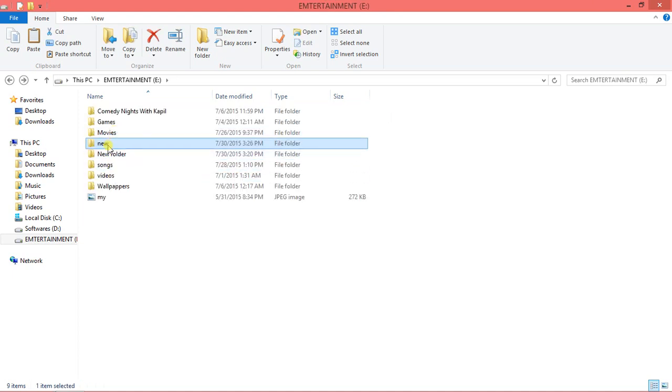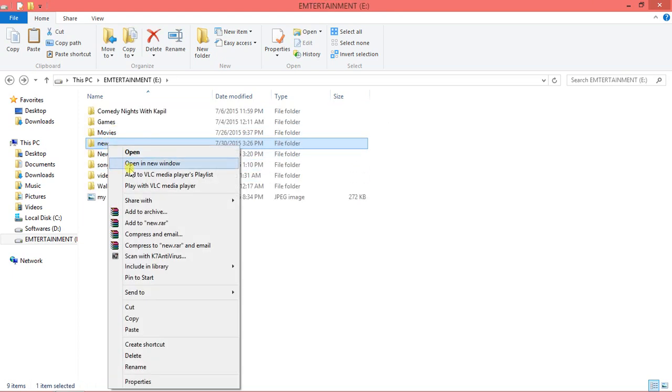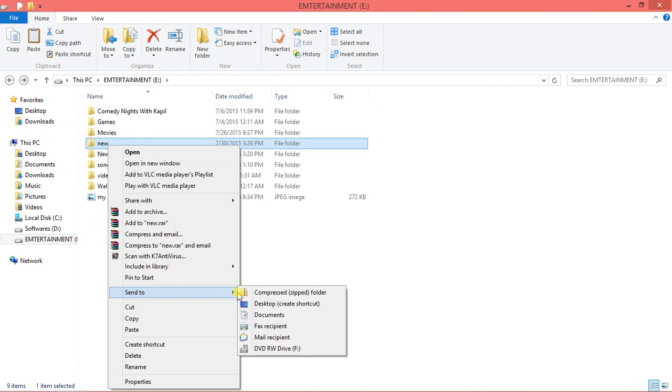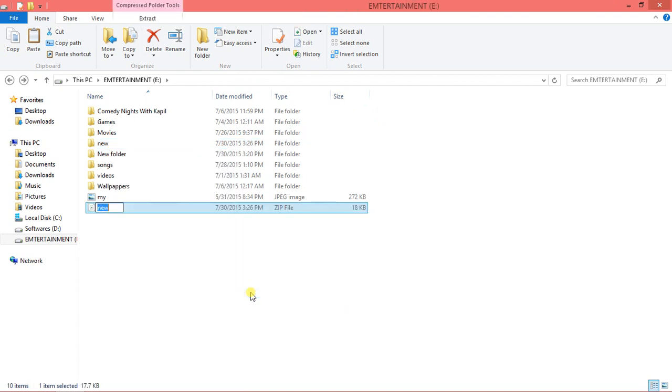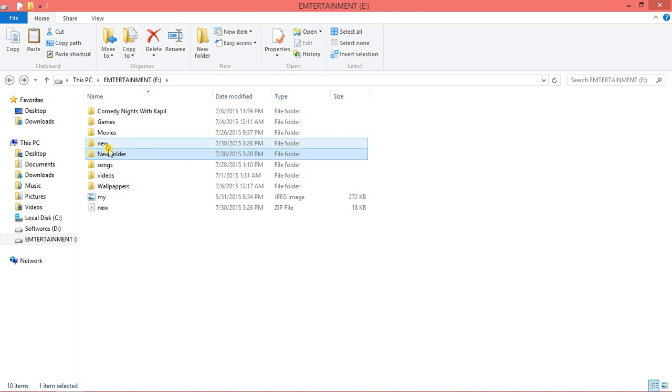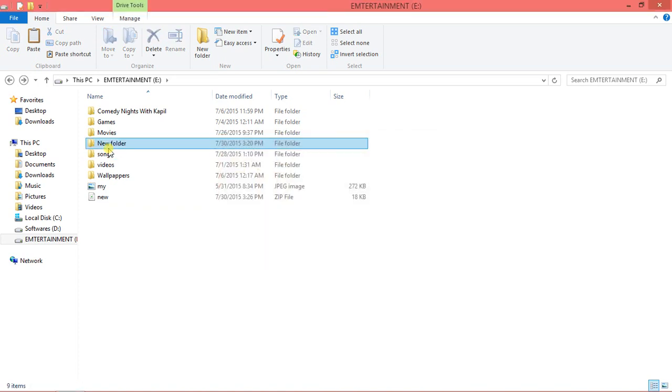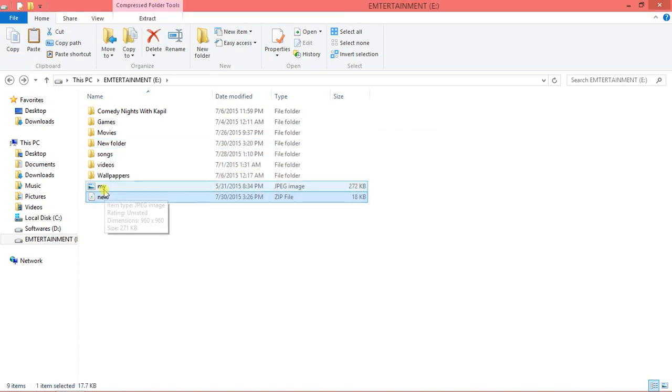Now right click on that folder new, point to send to, and click on compressed, and it will compress it as a zip file. Remember, you will have to compress it as either a zip file or a RAR file. So this new file, then hit enter. Now I have this new zip file containing all those documents in this new folder. Now I can delete the folder, since all those documents are present here.